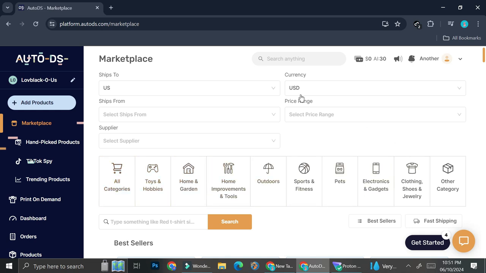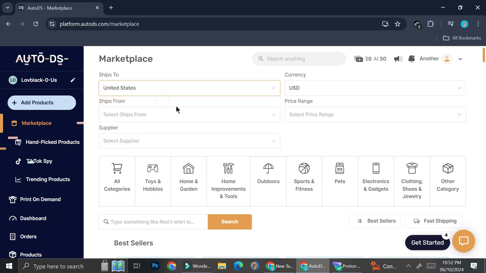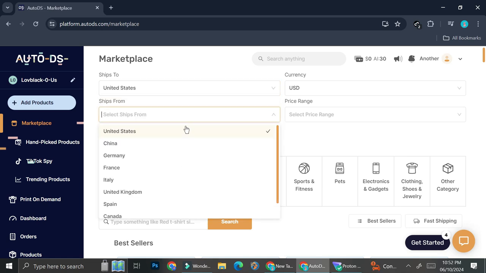And here we'll be able to see all of the necessary information in order for us to search for a product. So here we have the ships to options. It is really important for you to choose which country you will want to sell your product in at first, because not all suppliers send specific products to a specific country. So let's try to search for a product that ships to United States. And let's say that it ships from China.